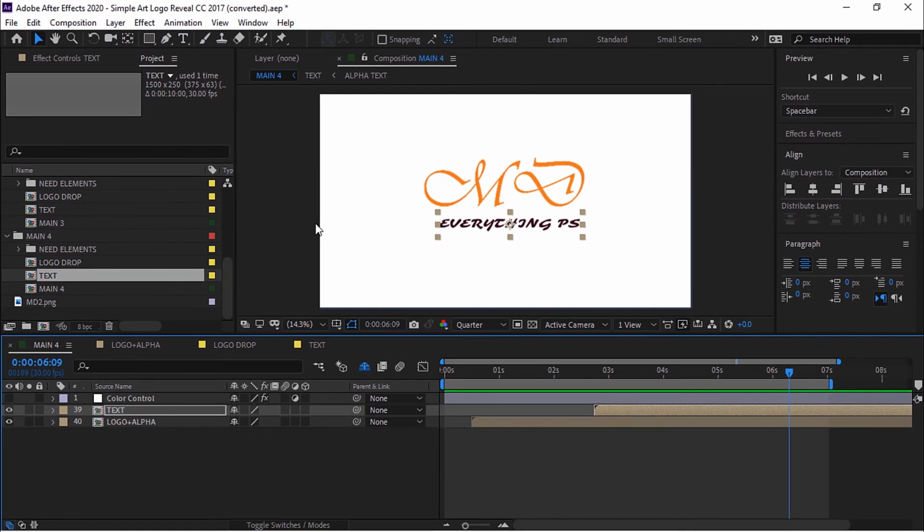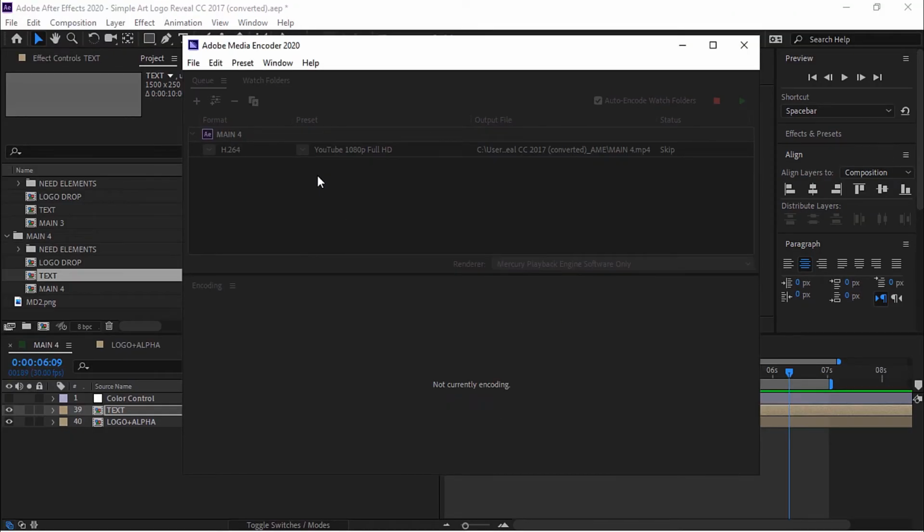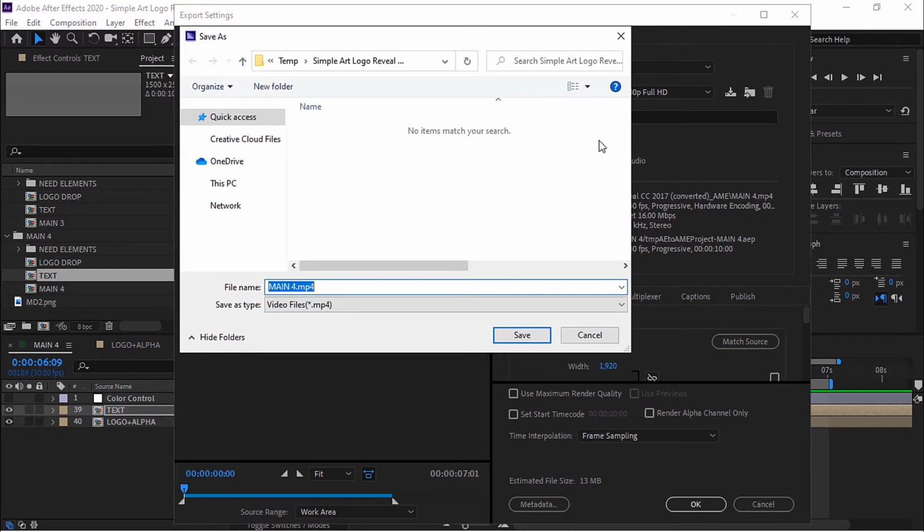Now that the program has been opened, let's set up the settings. Click here to choose the appropriate settings. From Format choose H264 and from Preset, for me, I will choose YouTube 1080p Full HD, but you can choose whatever you want. From Output Name you can put any name as you want. Enter the name and click on Save.